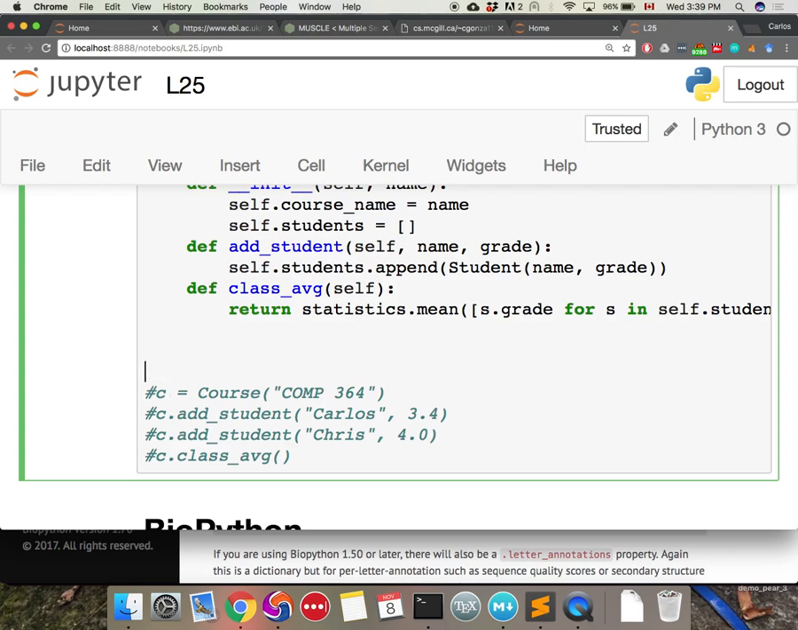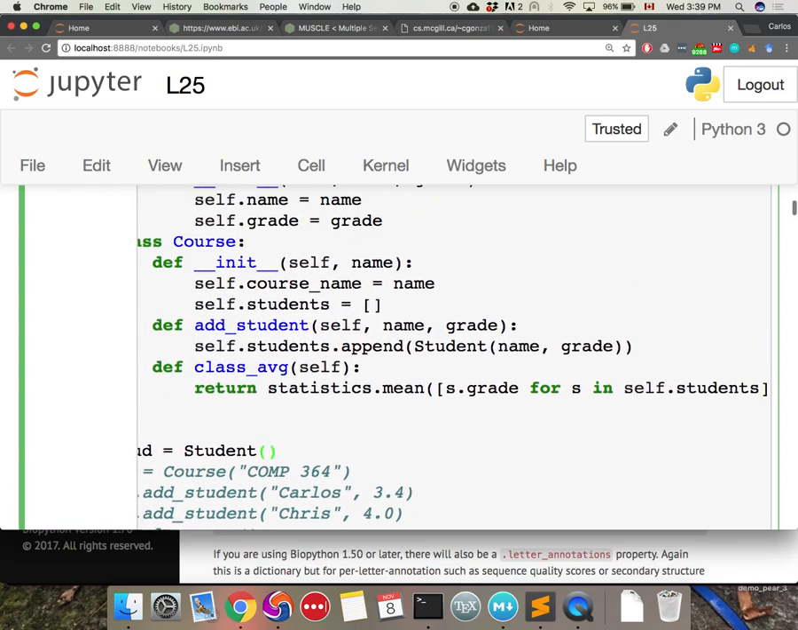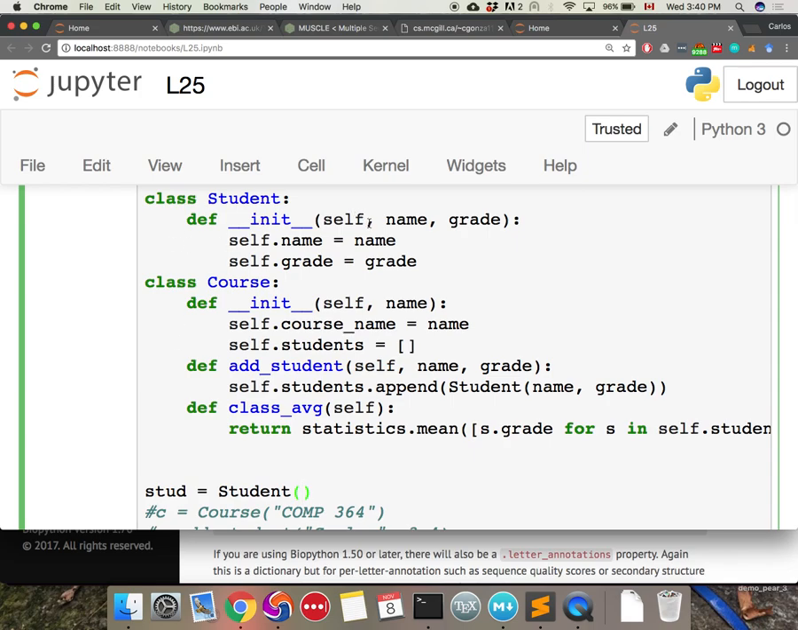All right, so you can say student equals some. When you initialize an object, you use the class name and you give it whatever the initialization function requires. It requires three things: self, name, and grade. The self object gets given to you for free by Python. Whenever you create an object, it gets made and it gets sent to the init function. So you don't have to worry about that.